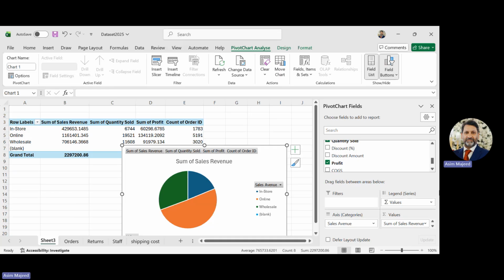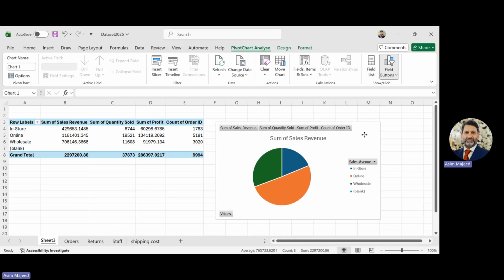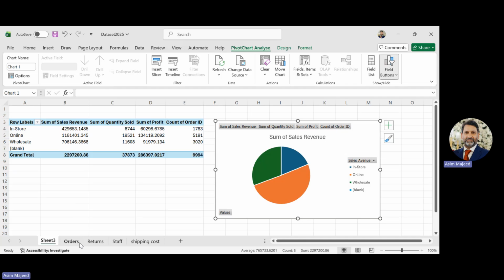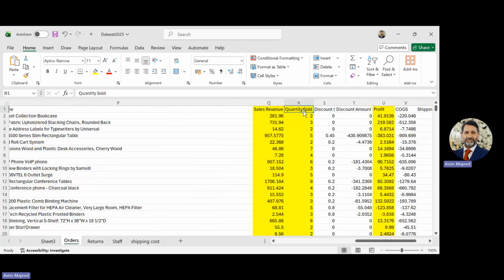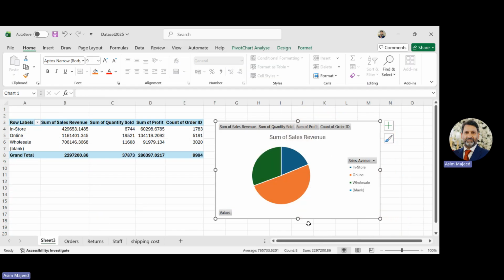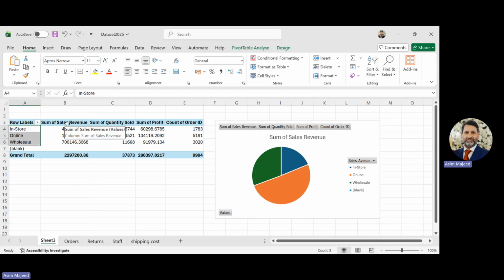So until now, what we have done, I'm just going to briefly explain to you, revising the steps involved. So first step is you're going to highlight the columns, which is order ID, sales avenue, and then you have sales revenue, and then you have quantity sold, and then profit. Once you've got that one, you press Control A, and then you get into the pivot table, and then you create a pivot table, and this sheet generates. And then what you need to do is you need to have sales avenue into the rows, and then you have to have sales revenue, quantity sold, profit, and count of order ID into the values.